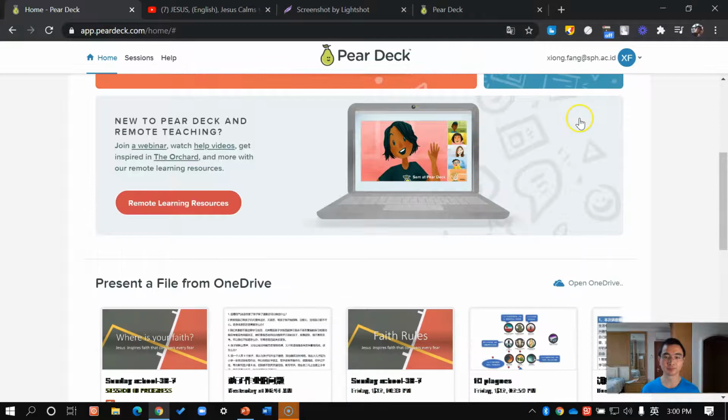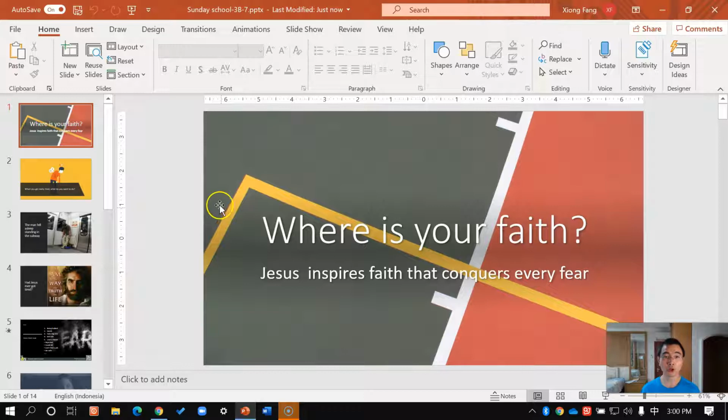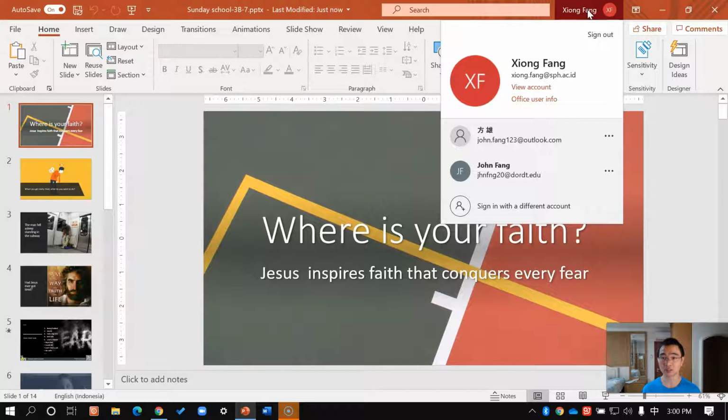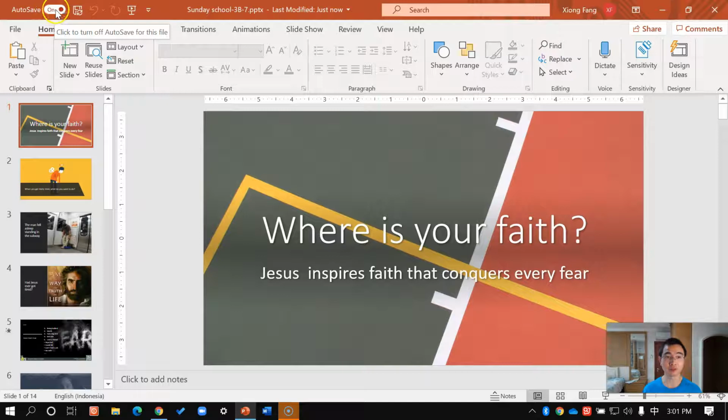Now, as usual, you make a PowerPoint. If you're using Microsoft PowerPoint, you just make it as usual. But remember to sign in. Click here to sign in to your Microsoft account. Or if you're using Google, just use your Google account, okay? After you sign in, turn on the autosave. Then it will automatically upload to your Microsoft account.